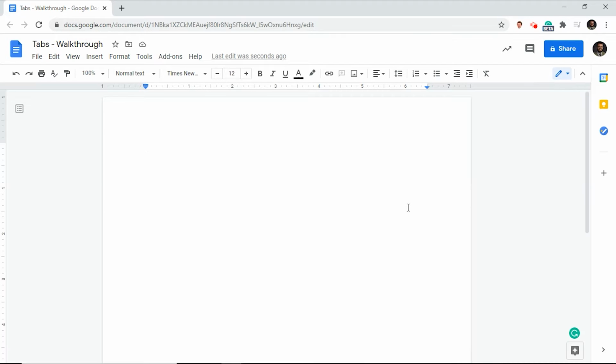Hey guys, today I'm in a Google Doc. You'll notice that the title for this Google Doc says Tabs Walkthrough. We're going to talk about the tab key and what the tab key does, and we're also going to talk about how we can manipulate that in our Google Doc to be able to type nice columns of information.